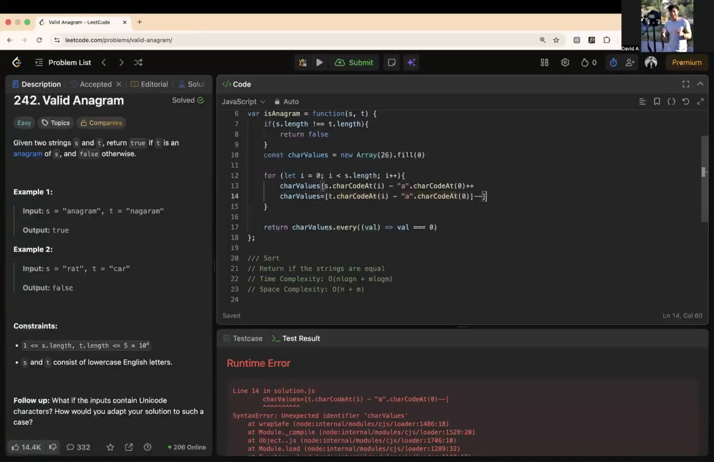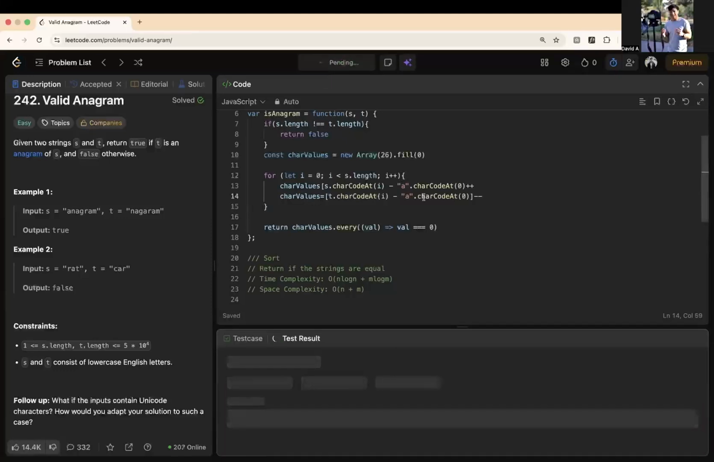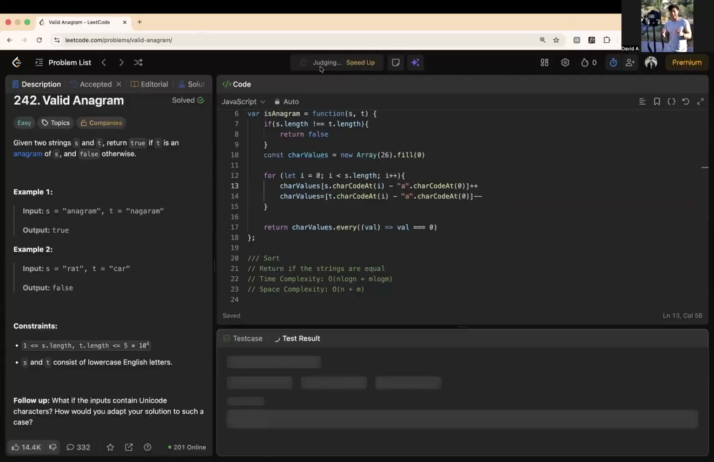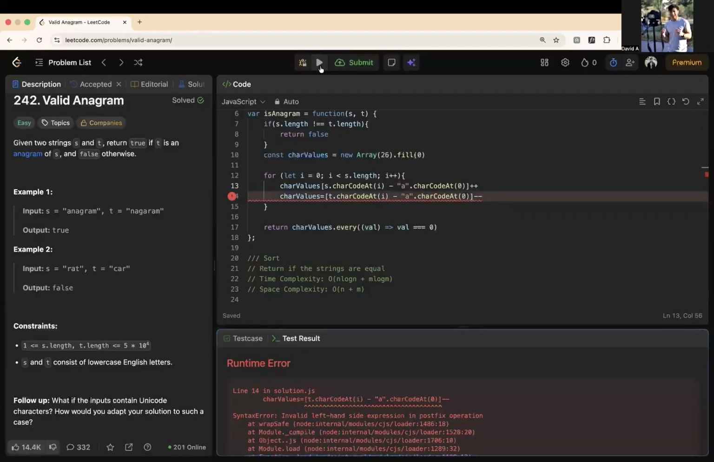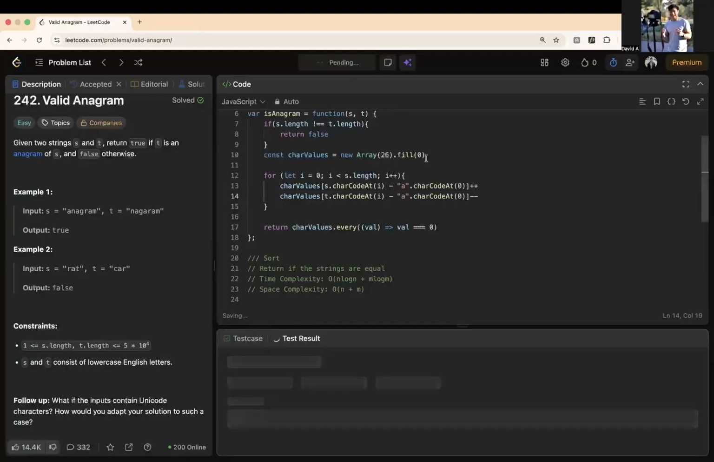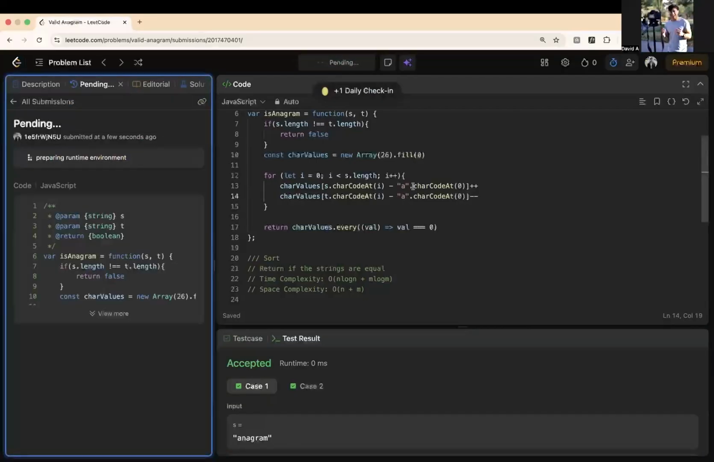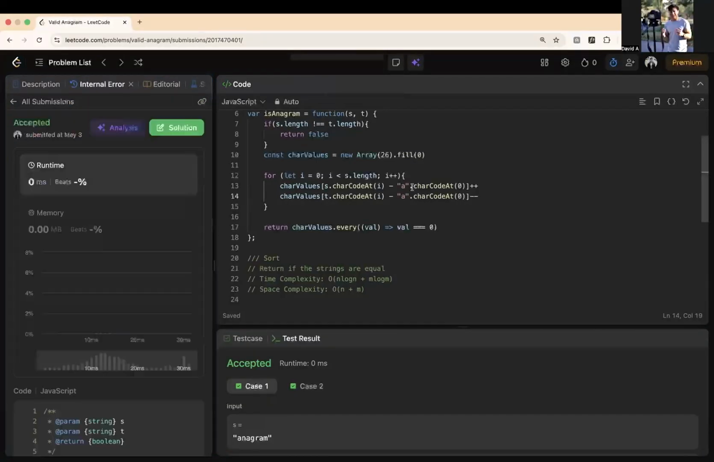So this decrement needs to be inside of the minus minus. Oh, and then this one needs the closing bracket. And that's not equal. Okay, sorry about all that, typos.